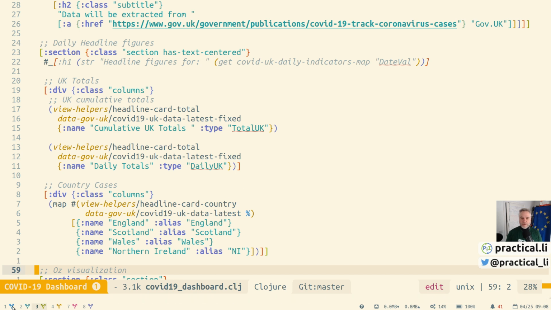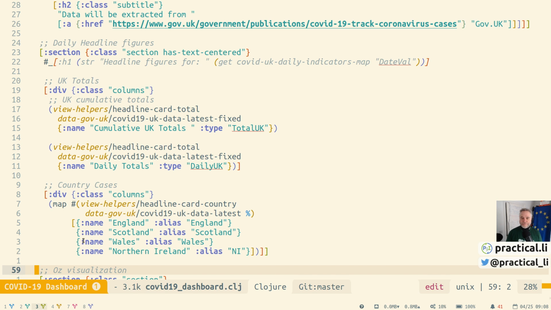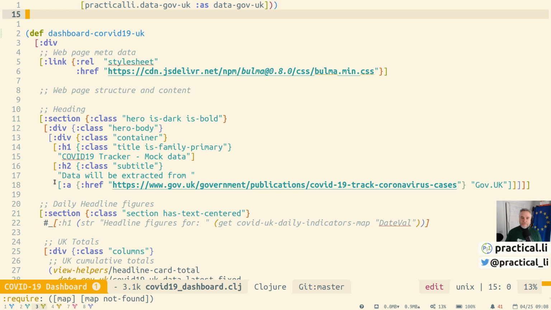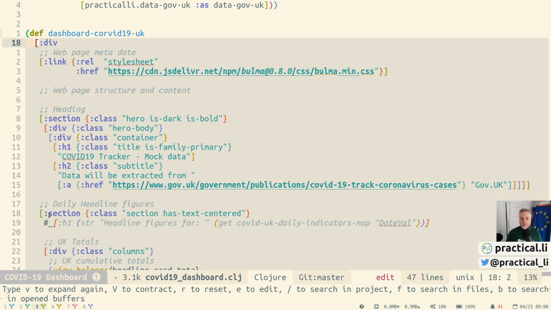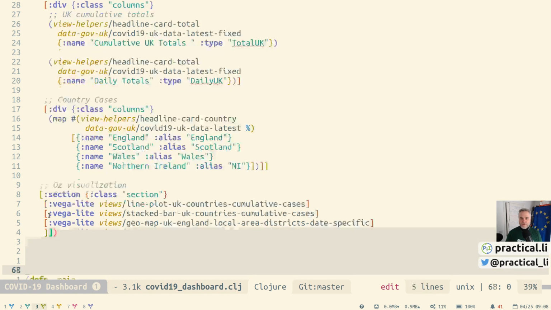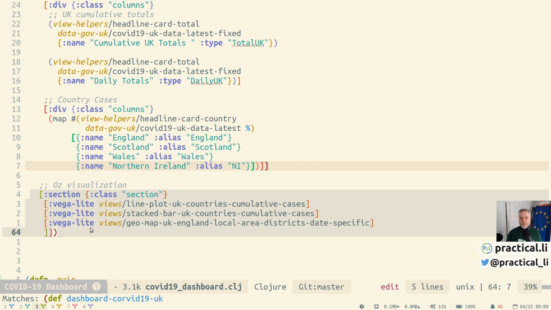So if we go back to, so it's generating all the HTML for this section. So I could actually just split that off into its own namespace as well, really. Yeah, that sounds like a good idea actually. And then that would make it clear, and then we could just have a function that returns each individual section. So we've got the div for the headline figures, which is all of that, and then the rest of it is just this.